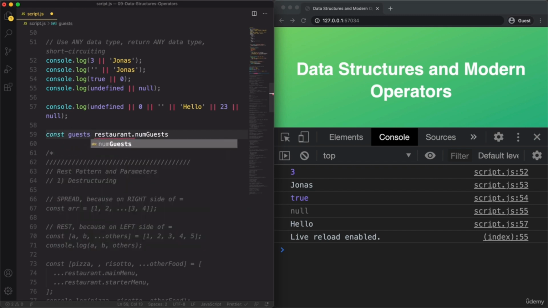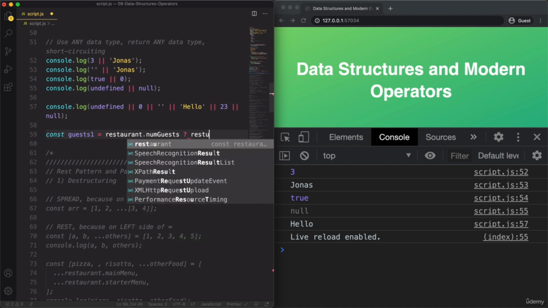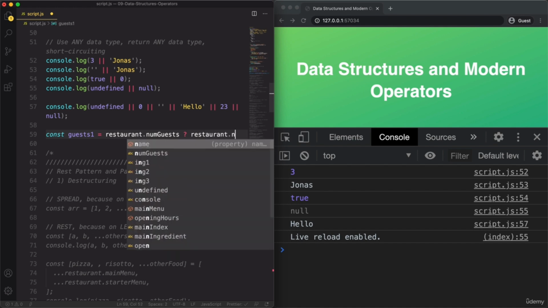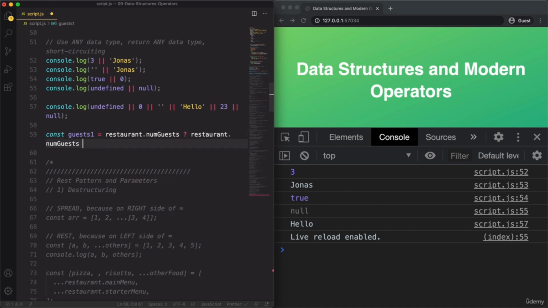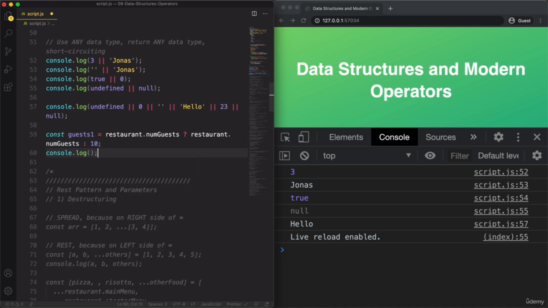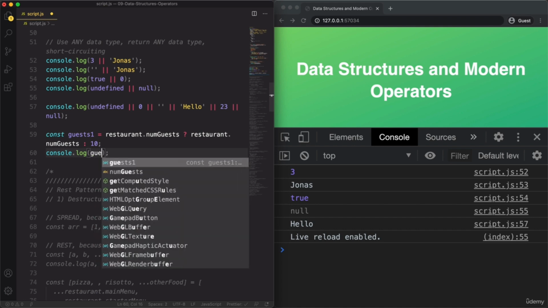So guests, I'm going to call it 1 here. And so what we want to do is this. We want to check if it exists, and then the result should be actually restaurant.numGuests. But if it doesn't exist, then we want to set a default value of 10. So let's log guests1 to the console.